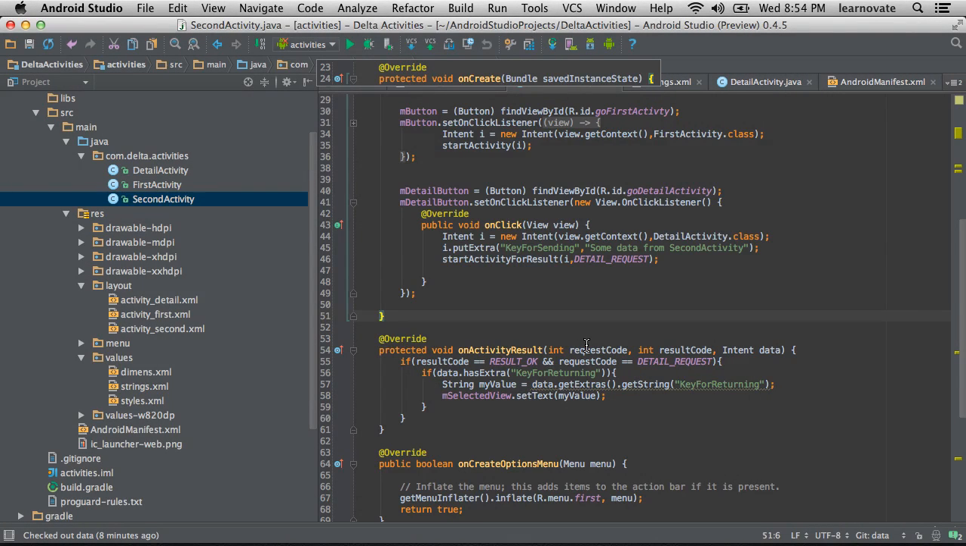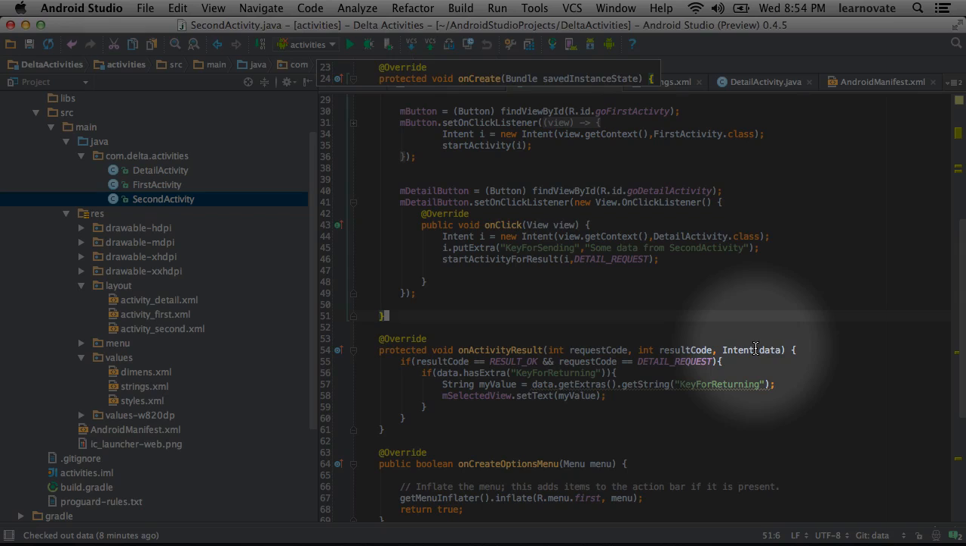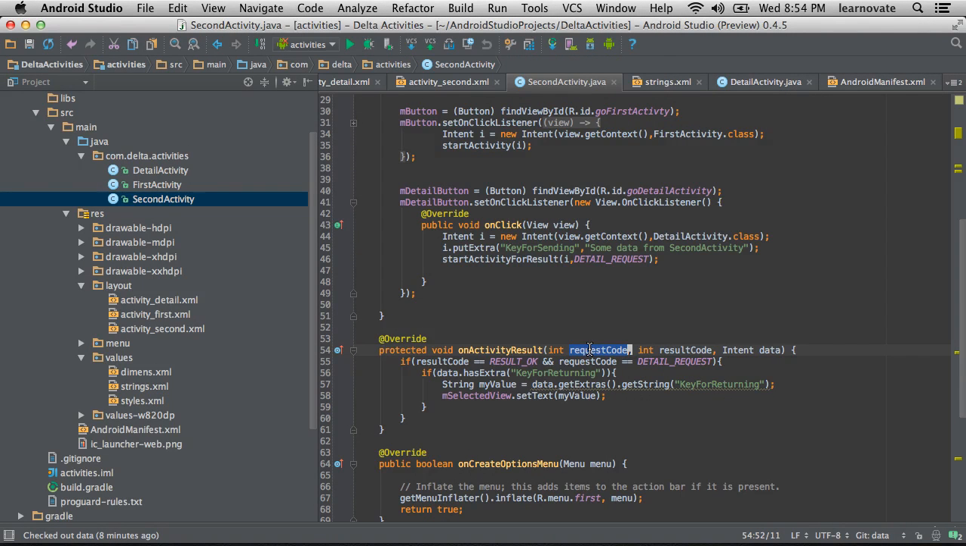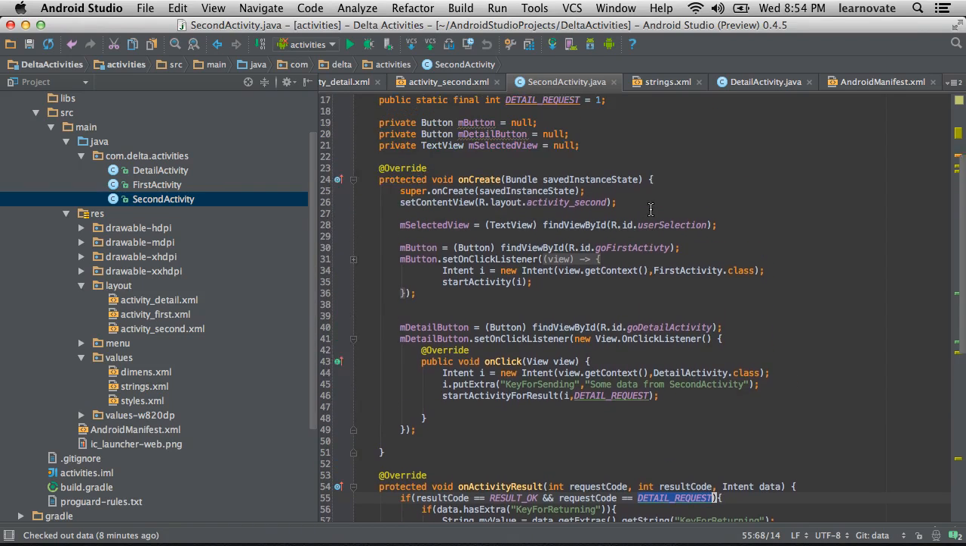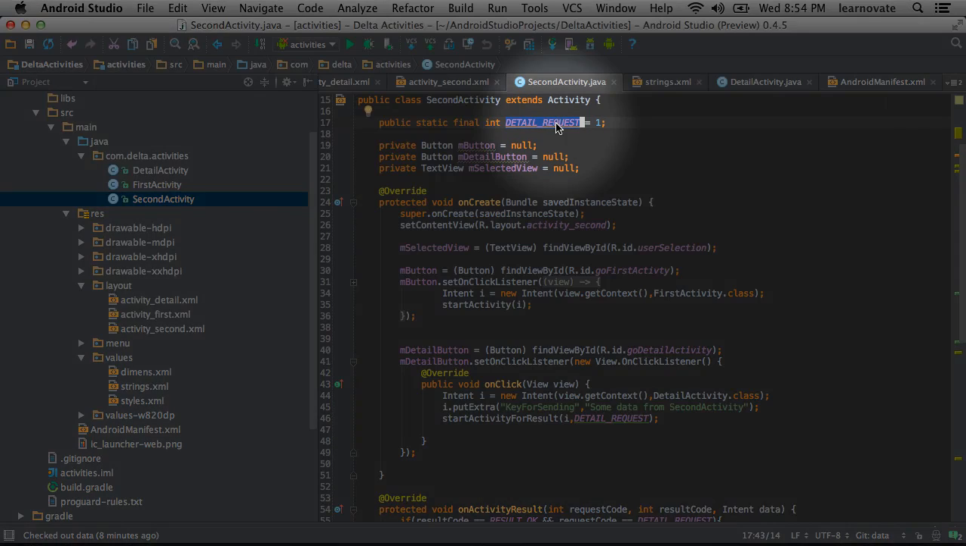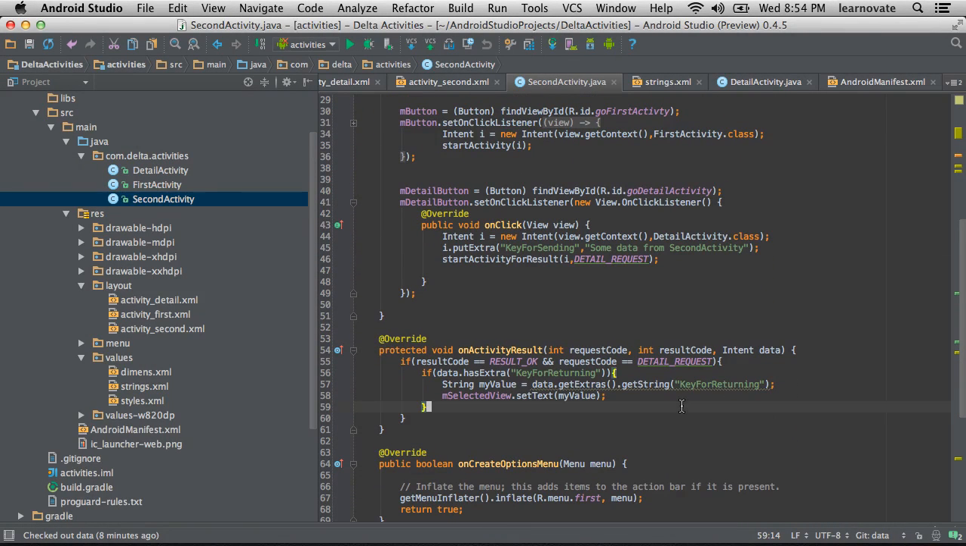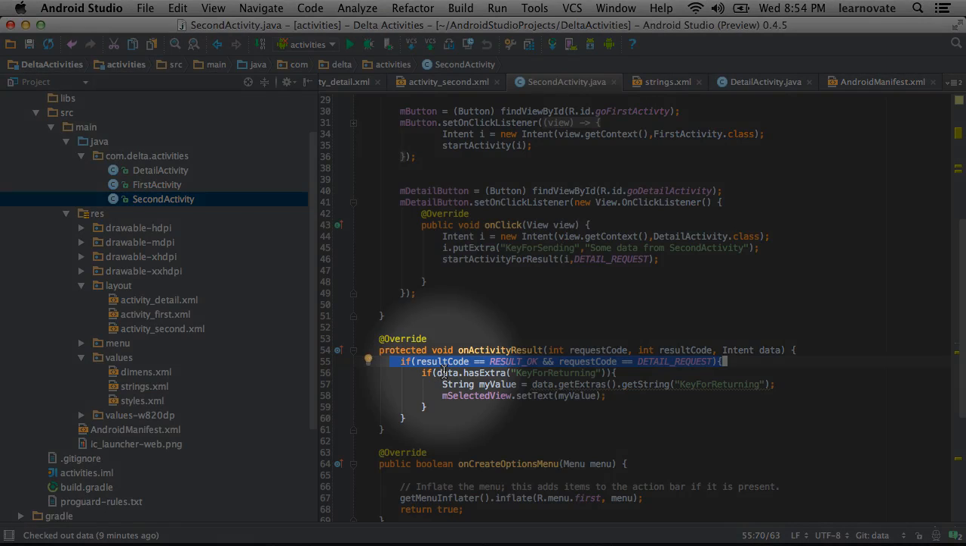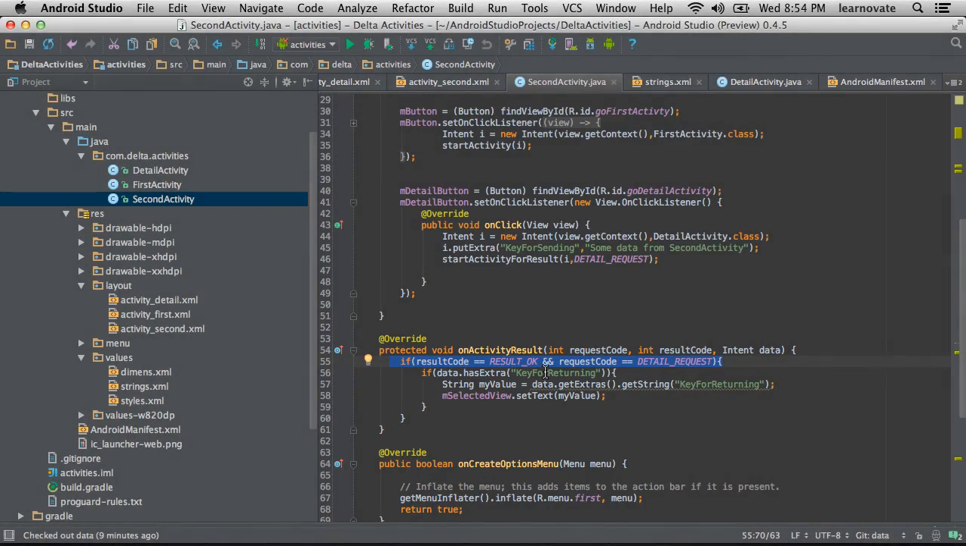OnActivityResult has 1, 2, 3 pieces of important data. First is the request code. This lets us know, did I actually return successfully? The next is the result code, which lets us know, well, where did you come from? In this case, it was from the detail request that I had made earlier. Again, after I know that everything's A-OK with where I came from, I do want to check that my data actually has the value for that key.